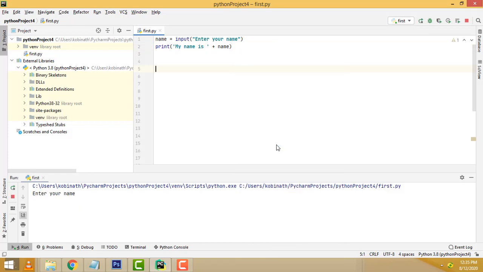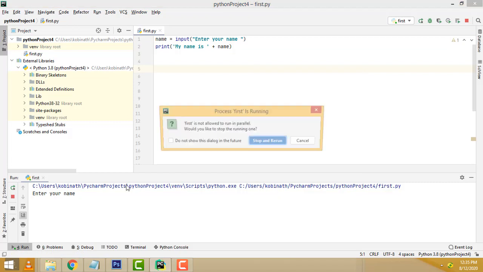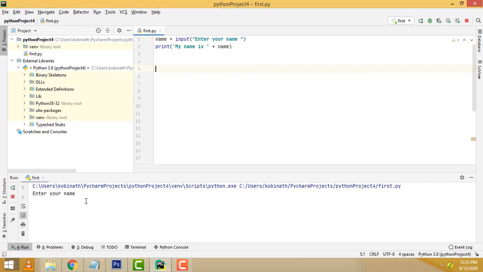Right click, run file. Here we need a space, then only it will be right. Now here John, press the enter key. Here, my name is John. This one should be the concatenation operator, if you put it like this. Okay, very simple. You have to understand this example well.